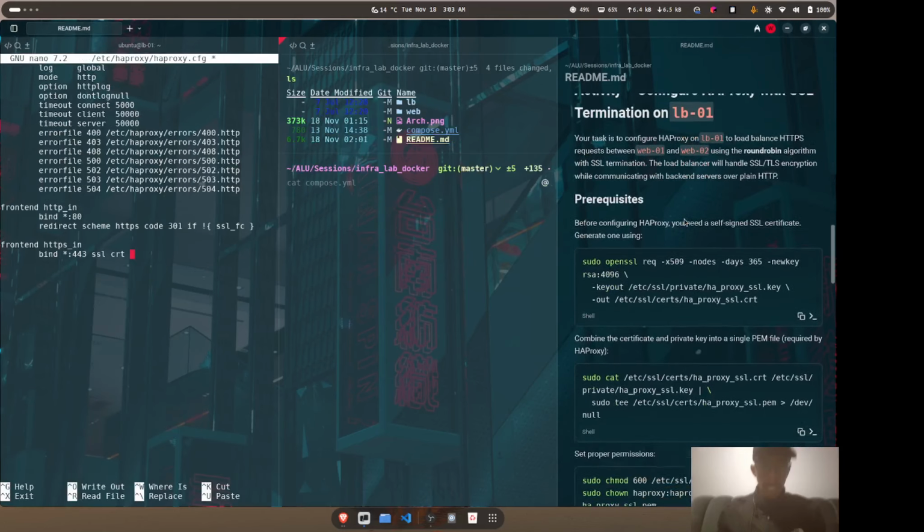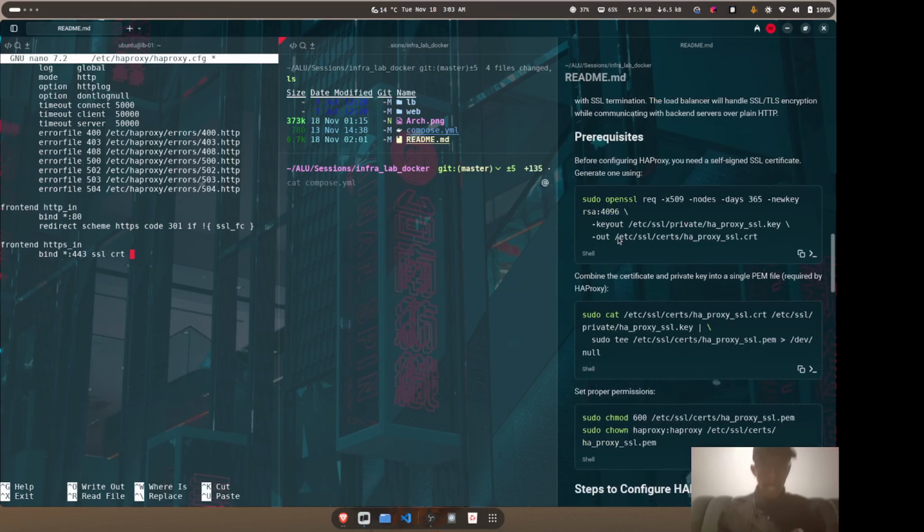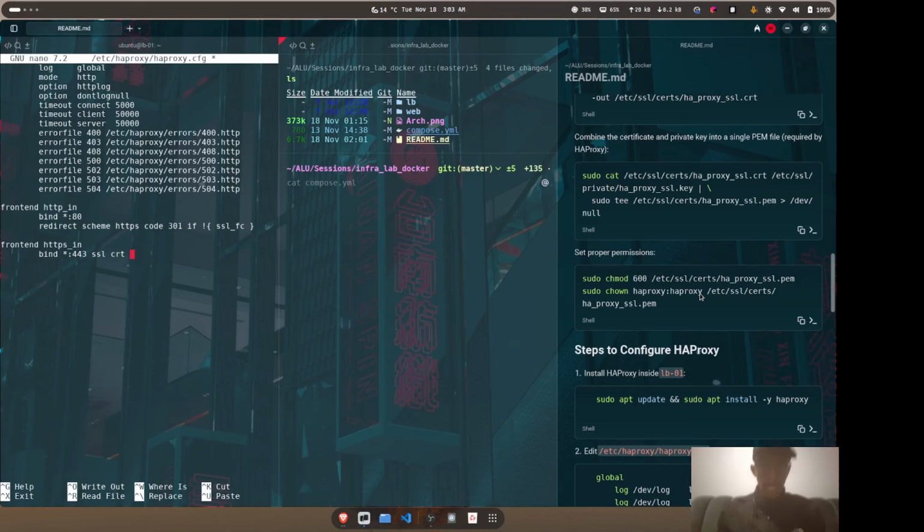On the current readme we have the SSL certificate. You are supposed to put it here. I have already generated it, there it is. I have already generated a self-signed certificate, which I'm going to send to the load balancer and put in this directory.